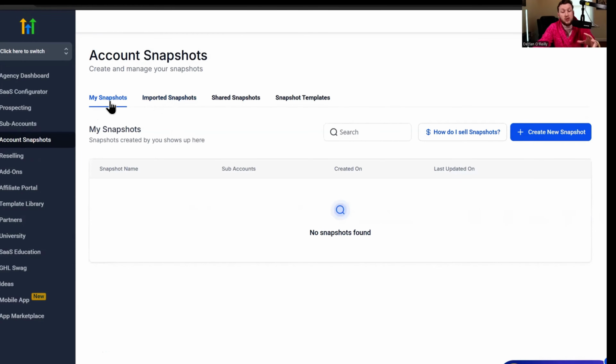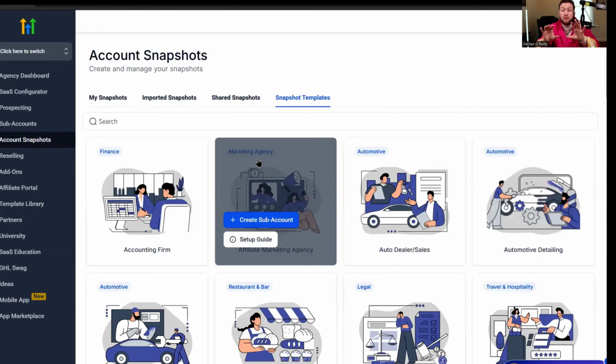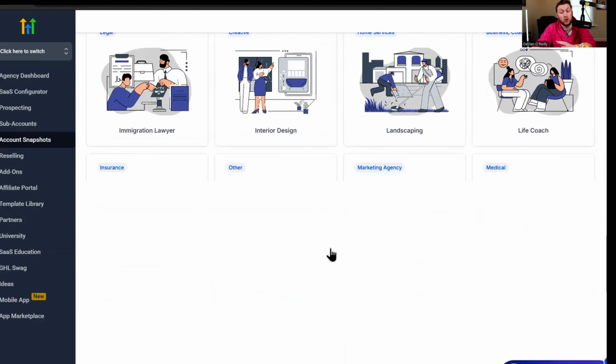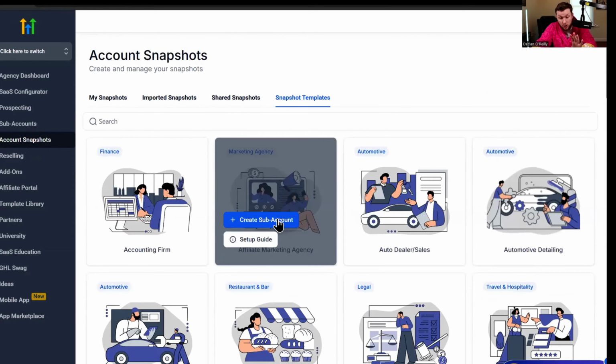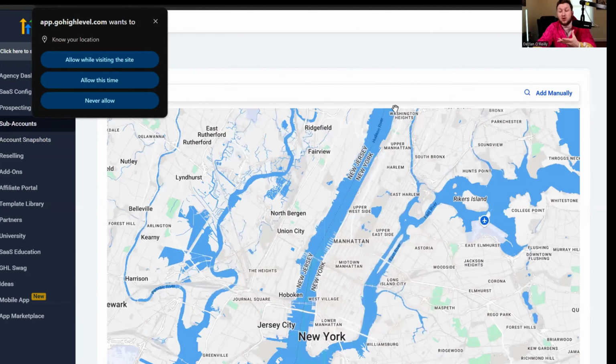So in here, you will have basically 4 different tabs. Under my snapshots, this will be all the snapshots you have access to. Imported snapshots, these are snapshots you have brought in from somebody else. Shared snapshots, these are snapshots that you have shared with other people. And then snapshot templates are the pre-made GoHighLevel snapshot templates right in here that you can use for free. And you would just click create sub account and it will take you through the exact same steps we just went through to basically plug in this snapshot into the account.